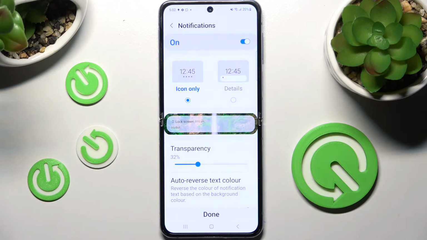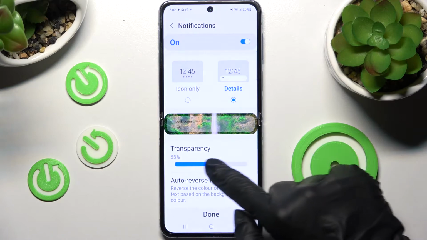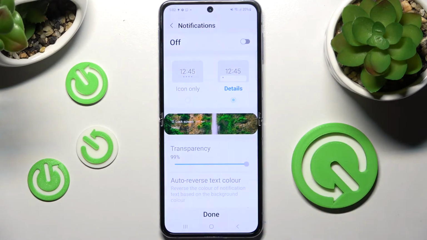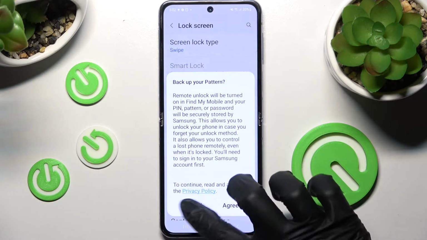Now you can manage notifications on your lock screen over here, or disable them completely by selecting this switcher next to on. Then select turned off. When you're ready, click on done and now select agree if you wish to back up your pattern. I don't want to, so I will go with cancel.